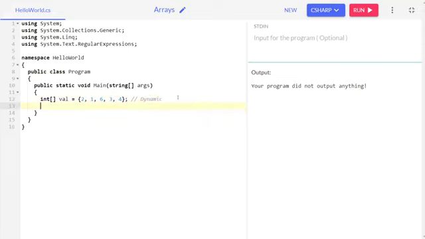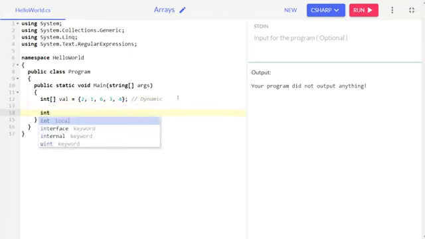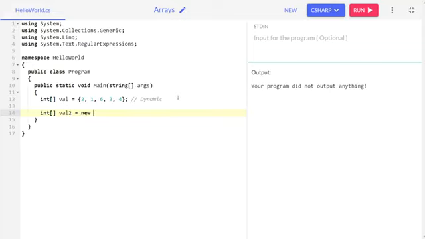Now another way of creating an array is to follow the same thing, that is int square brackets, then give the variable name. After that, you have to write the new keyword, then int, then again square brackets. Now this square bracket has a special meaning. I will tell you what the meaning is.